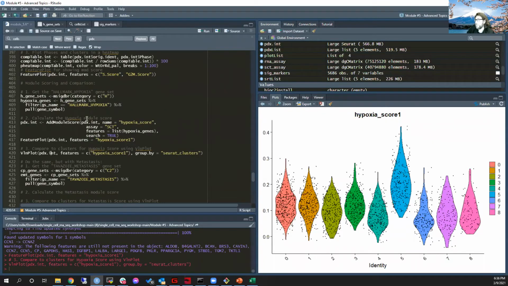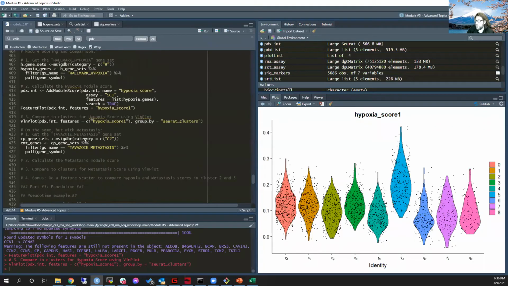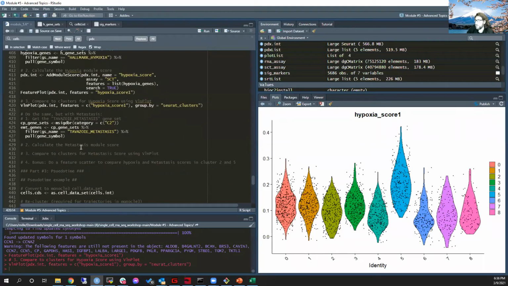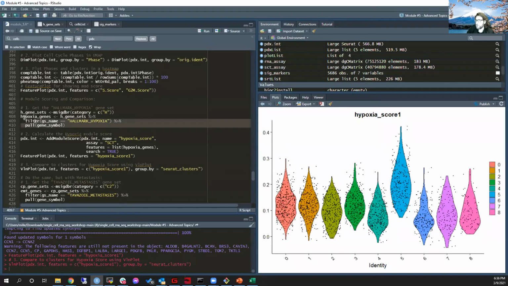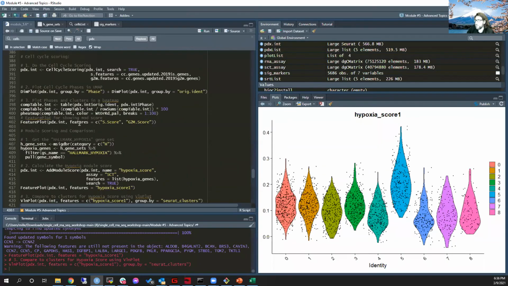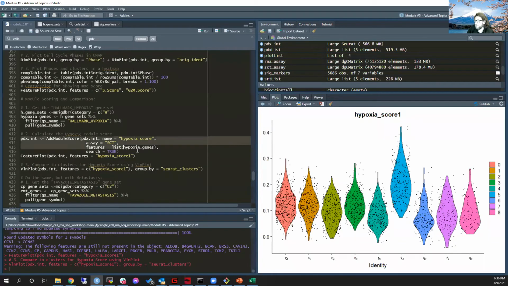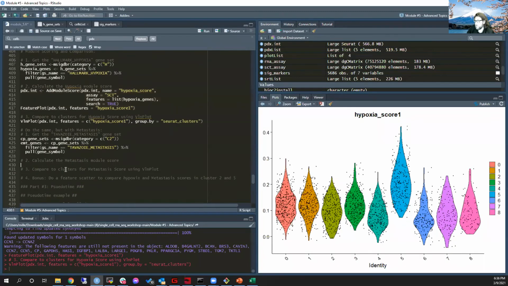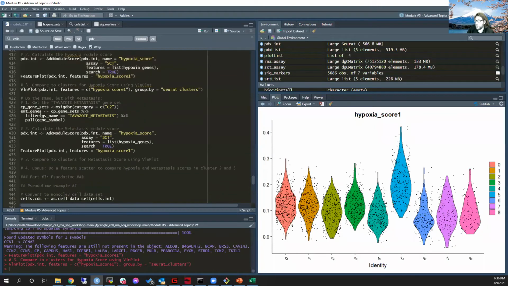All right, so the next one was to do the same, but with the metastasis gene set. So this is pretty easy. We're just going to replace hypoxia with metastasis. Oops, that's not what I meant to do. All right. Oh, I think I called them EMT genes. Probably should have called them MET genes or something that would have made more sense. All right. Find.